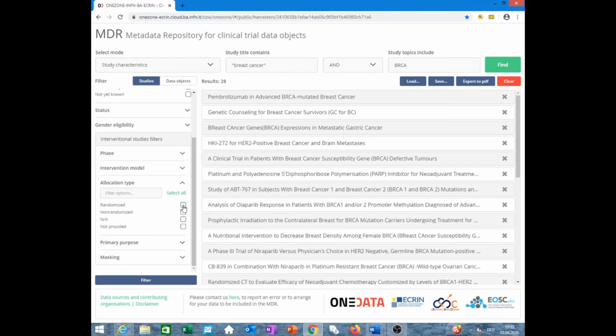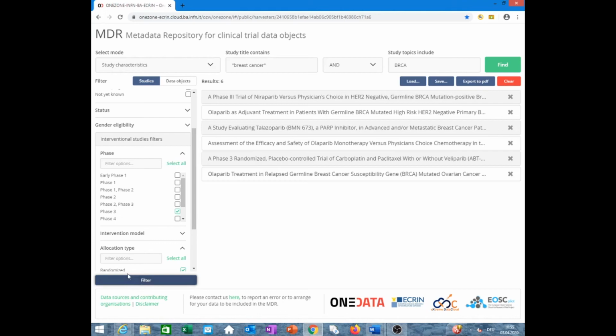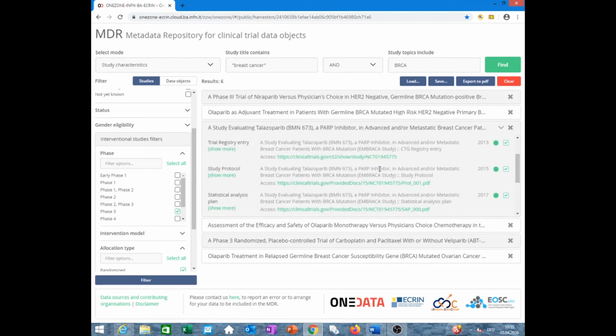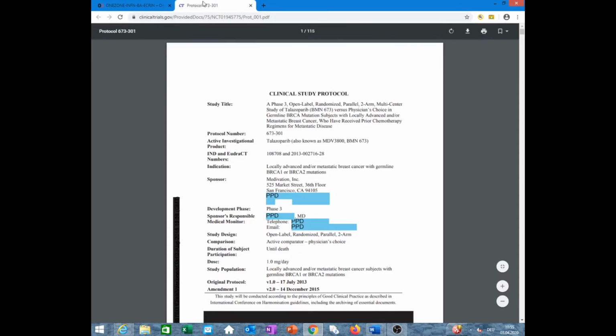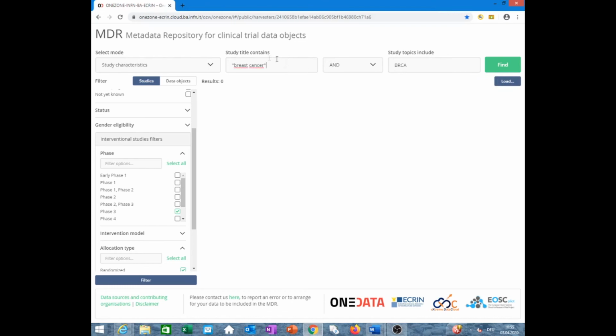But you can add more filters. You can add randomized. You click, and you have 15 studies, and you can enter phase 3. You get 6 studies. Again, you can click at the studies and at the various data objects linked to a study. So if you click on the data objects, you see the underlying data objects.